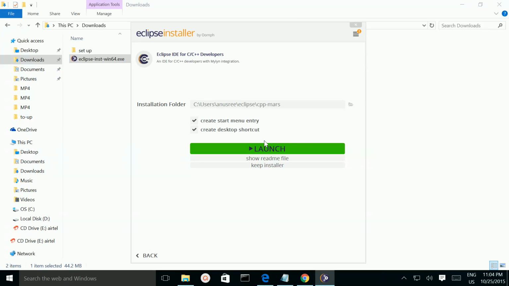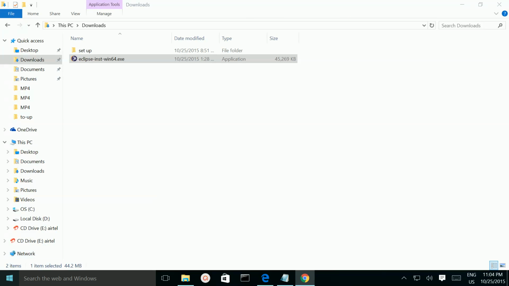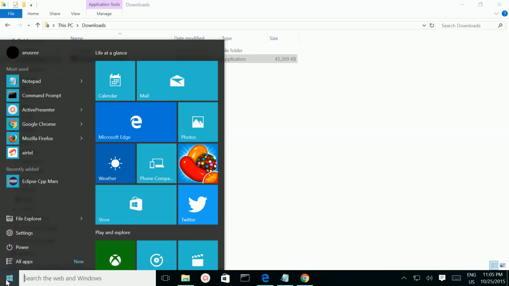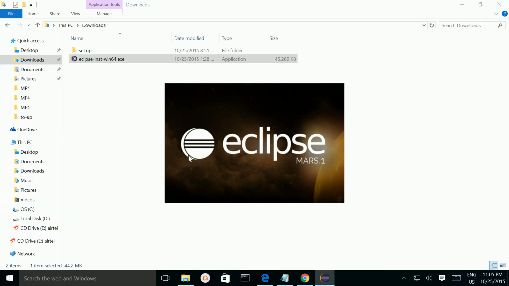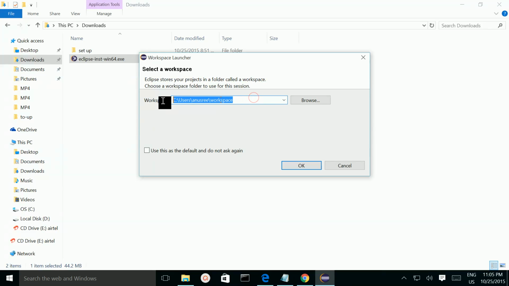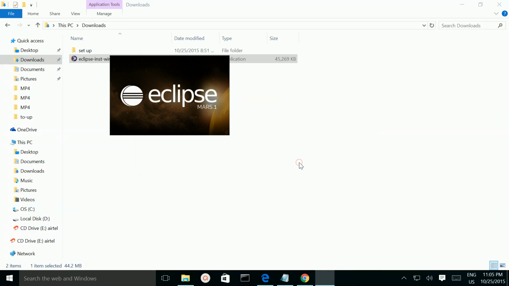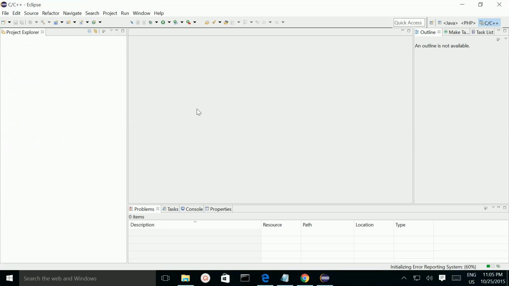Now we can open Eclipse by clicking on this launch button, or we can close it. Click on no and then go to this Windows icon, and from here you can see the Eclipse CPP Mars icon. Click on it. So this is a workspace. Let me click on OK. Okay, done.